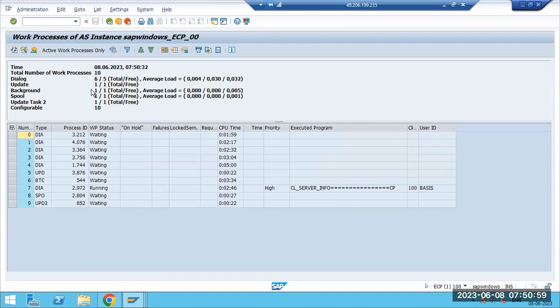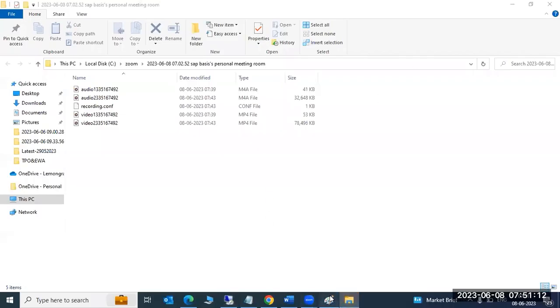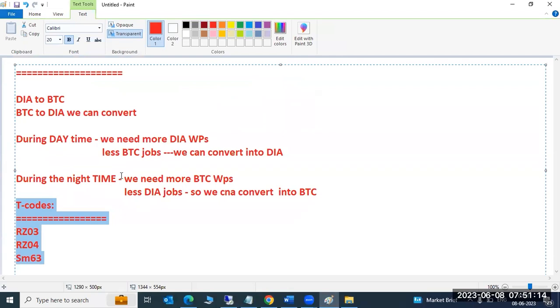So here two BTC are there. One BTC went to the dialog mode 6, and this is the one. This way we configure BTC to dialog mode. The bottom line is converting dialog to background to dialog depends upon the time frame. Whatever the time frame we want, we can change it. Without restarting the system, we can change it.